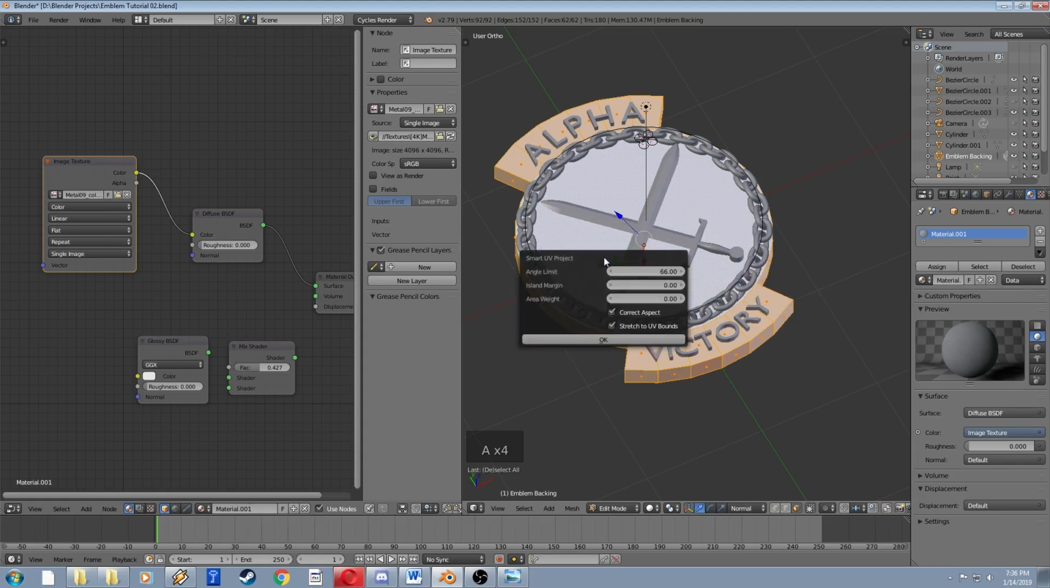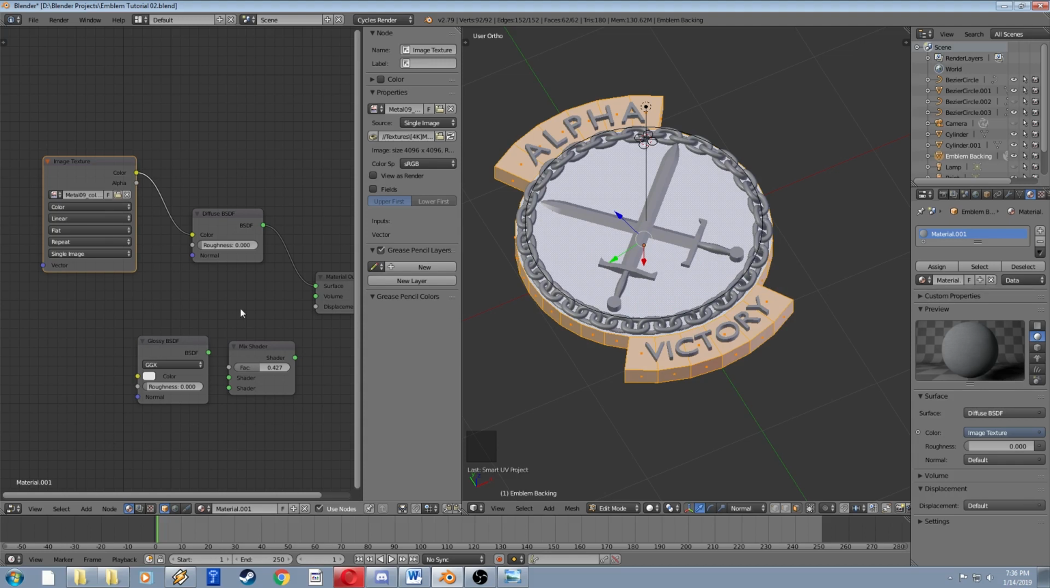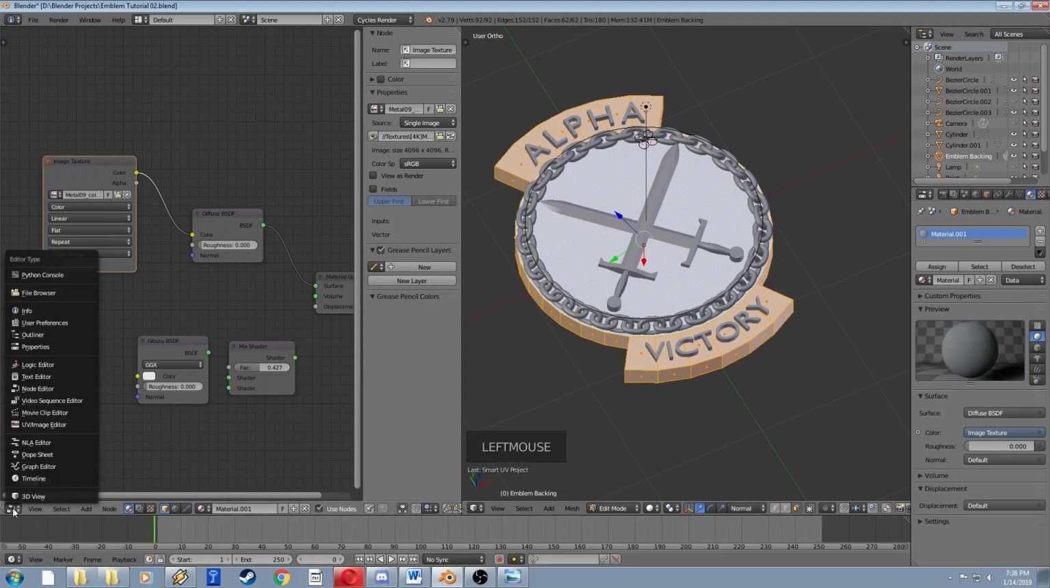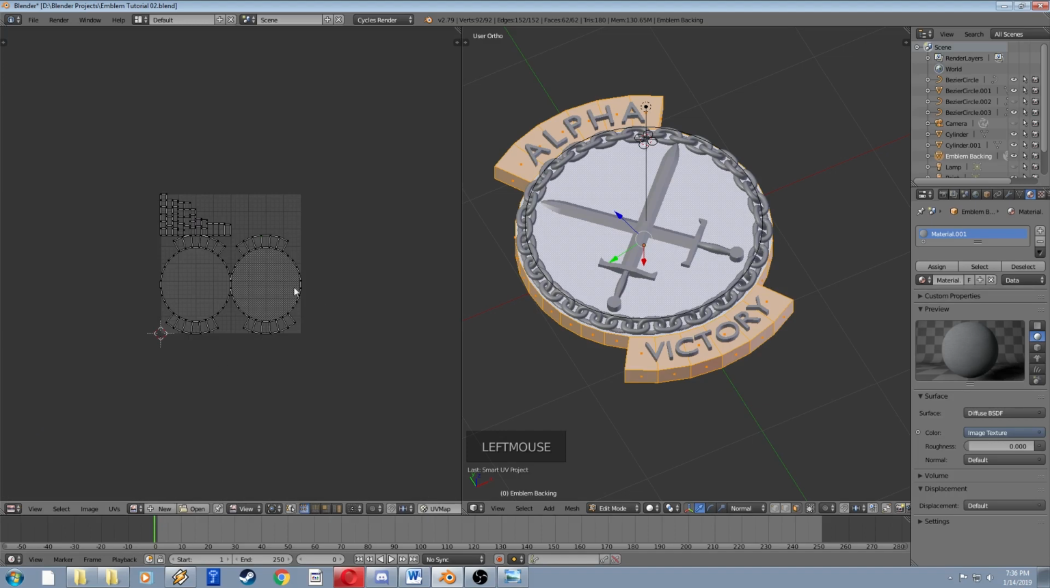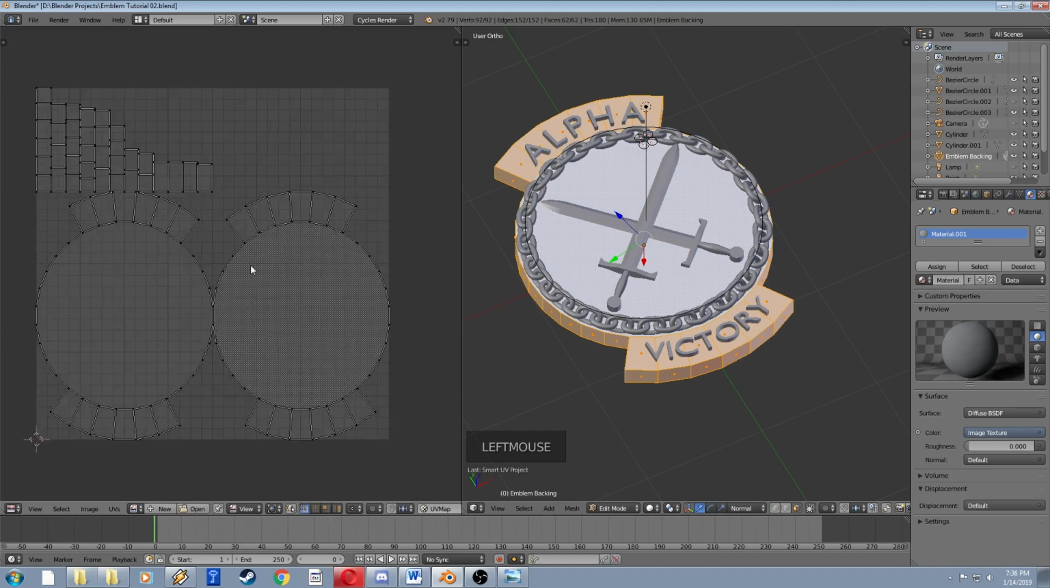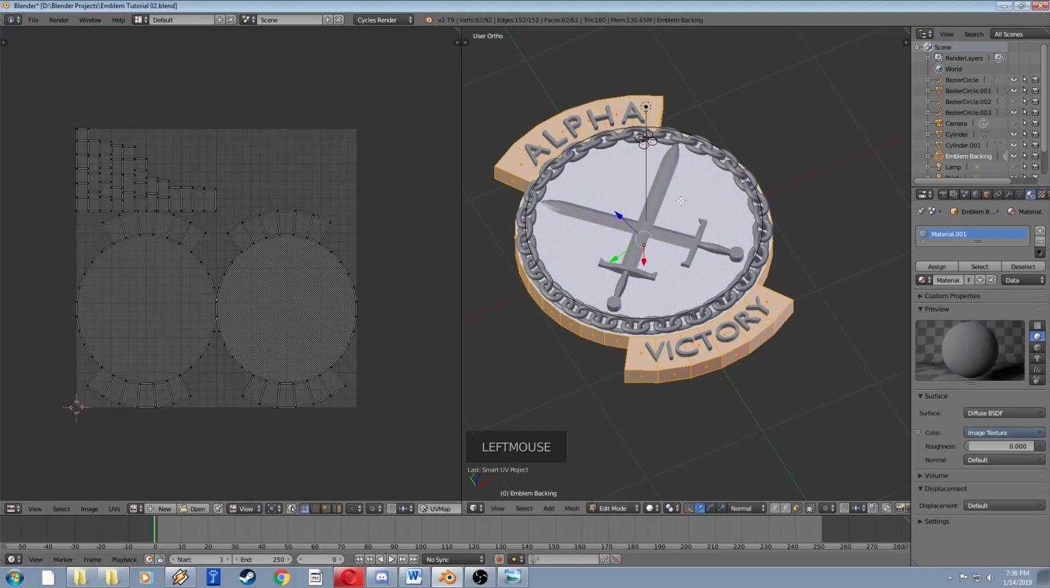So let's hit Smart UV Project. Let's leave these alone, hit OK. Now, nothing happened, right? Well, we have created a UV map. We just haven't seen it yet. So let's switch our little node section here to the UV image editor. And now here we go. This is what this object looks like unwrapped on the sheet.